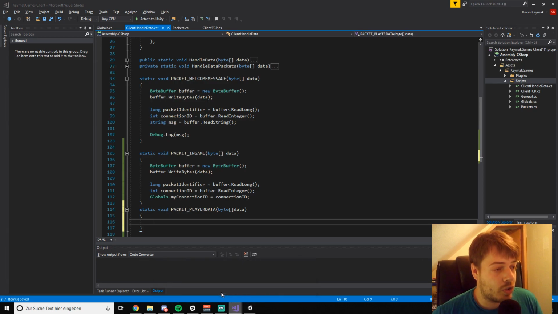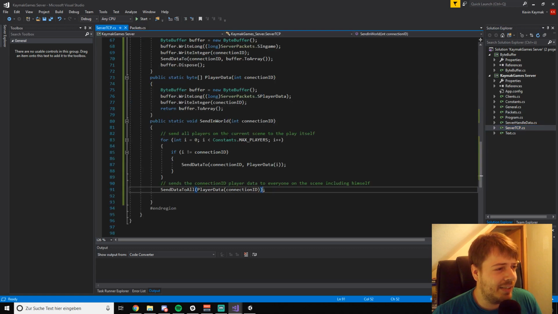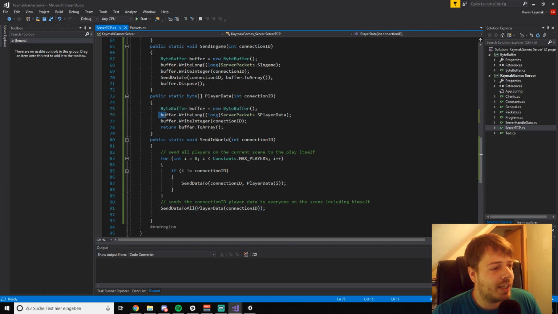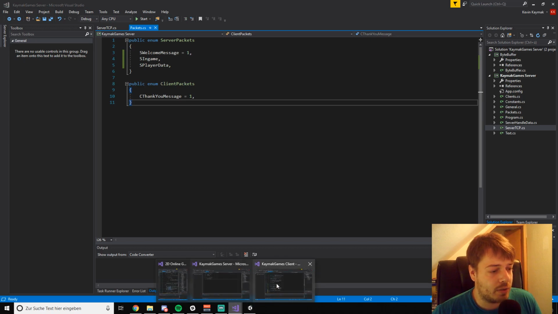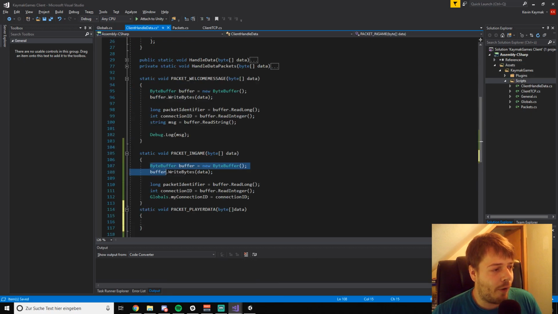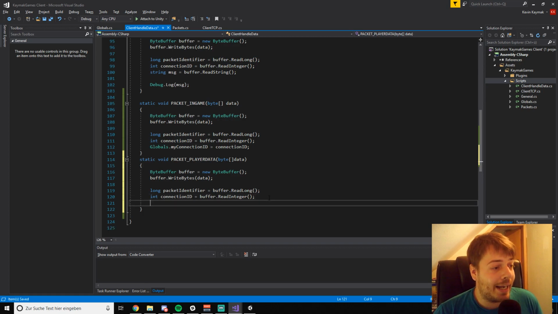Okay, so first of all, we do need to read out. Therefore, we have to check what we are basically sending. So back in our server TCP, we are checking our player data. We are sending, of course, the packet identifier and the connection ID of the player. So when we are going into our client again, we can just copy and paste everything in the packet in-game besides globals my connection ID and pass it into our packet player data. So the packet player data basically now is getting all the information from everyone's player.